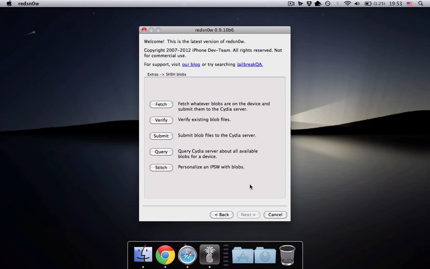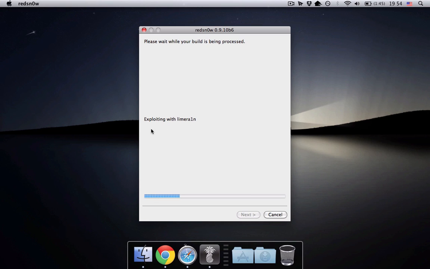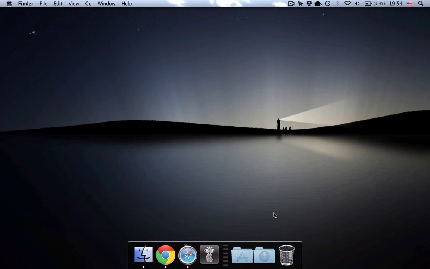So click on OK. Go back once, and now you need to put your device into Pwn DFU. Now my device is already in DFU, so it's just going to go ahead and go through the process. If your device isn't in DFU, then Red Snow will walk you through the process. So now it says that's done.